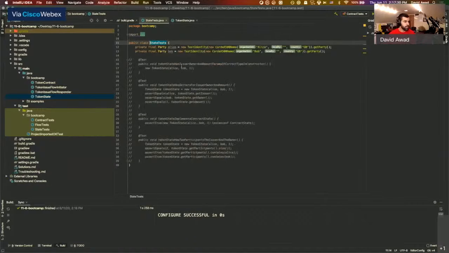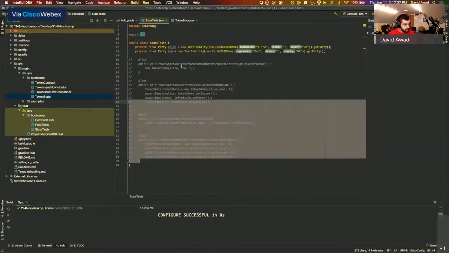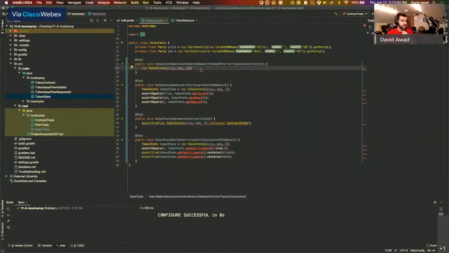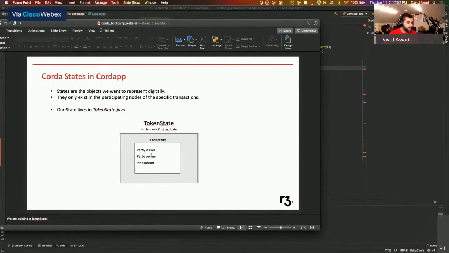Hopefully you guys have got this open. And since we're good test-driven developers here at R3, we are going to talk a little bit about what these tests actually do. So we have this idea of a token that we want to represent visually, right? We talked a little bit about how we want to have the idea of a token state that implements the Corda contract state abstraction. And we want to outline the issuer, the owner, and the amount.